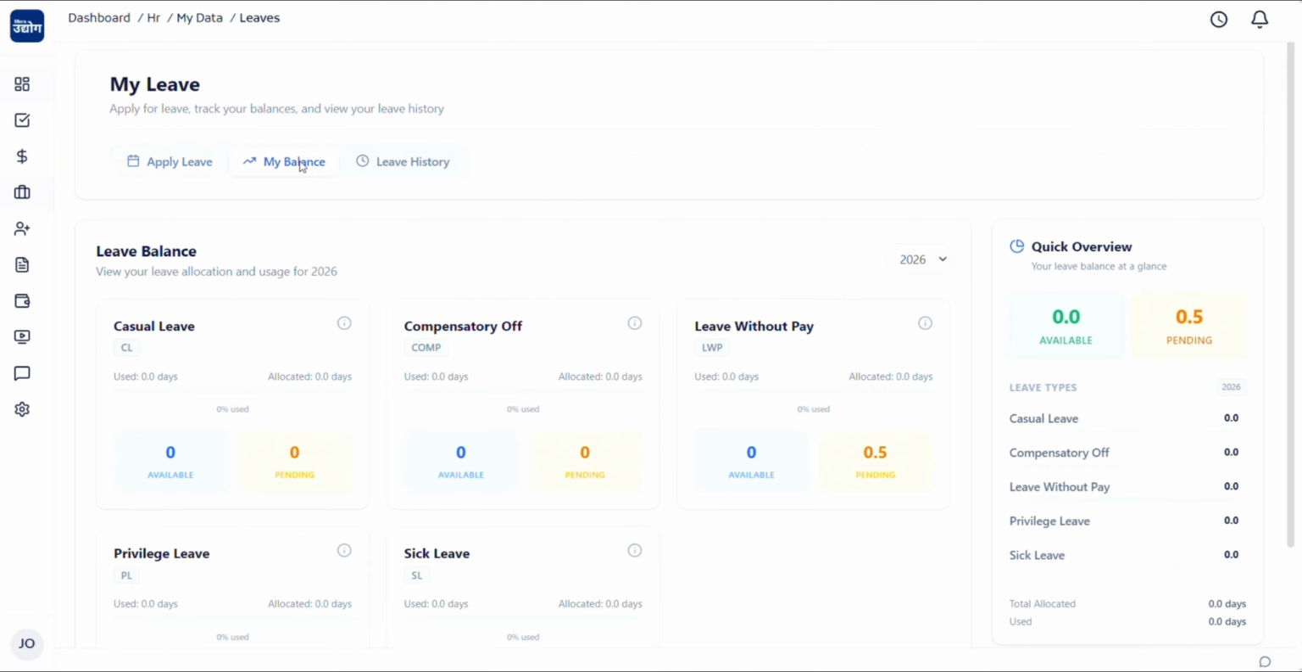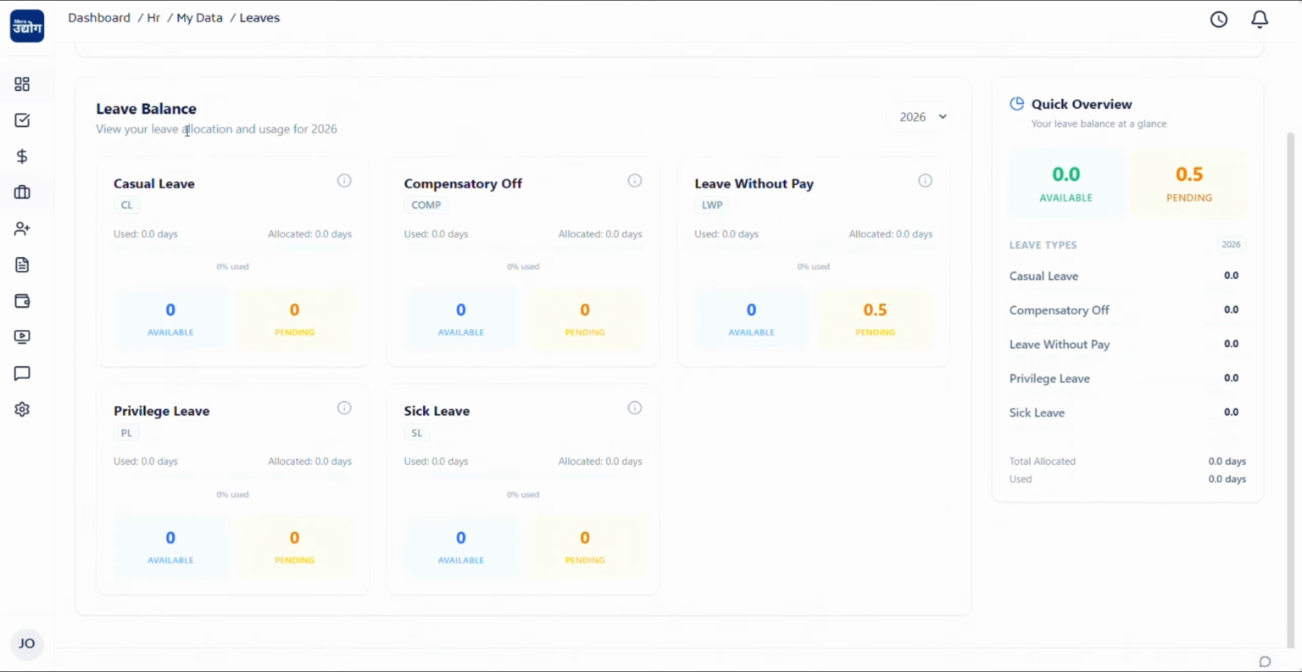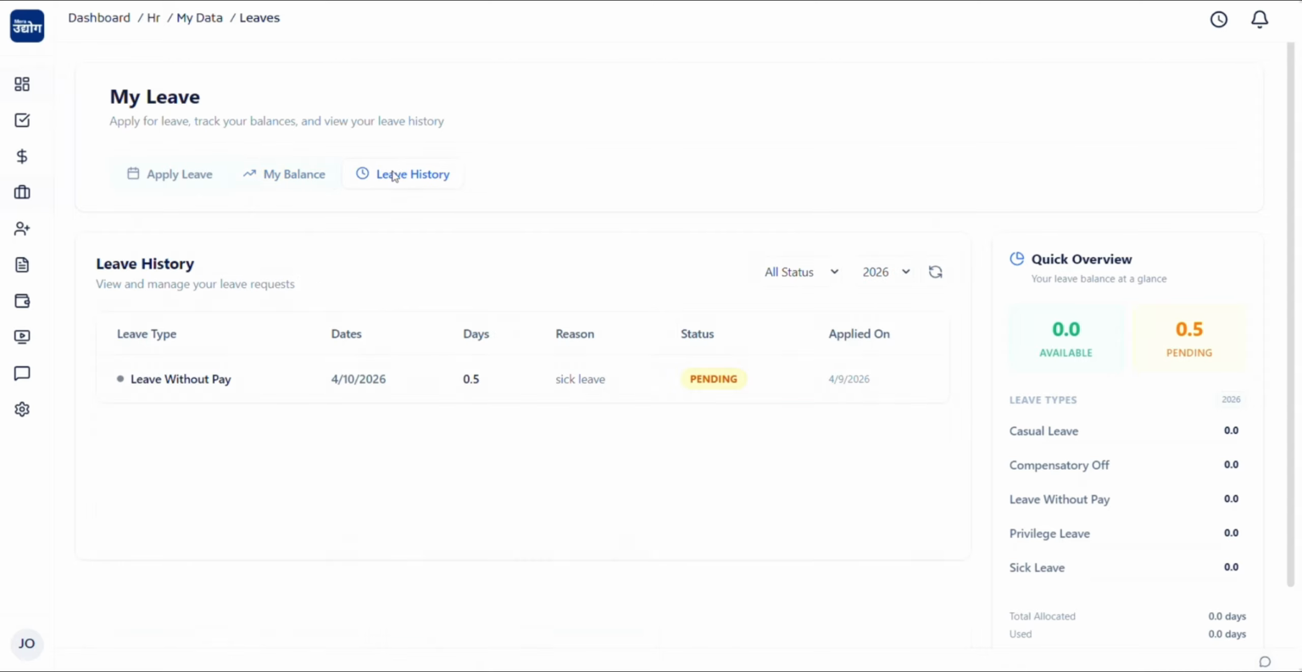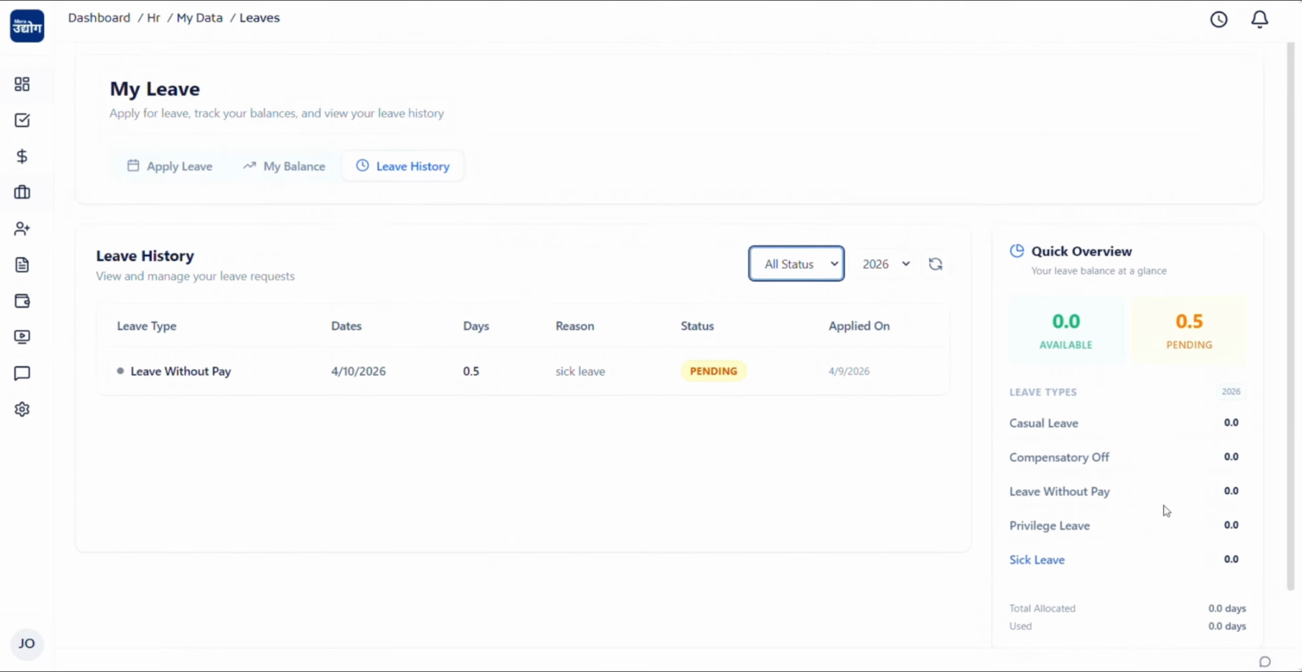You can also view your leave balances in the My Balance section. This section shows different leaves like casual, sick, compensatory off, and more, along with allocated, used, and pending leaves. Next, you can go to the Leave History tab to view and manage all your past leave requests, along with their status such as approved, pending, or rejected.